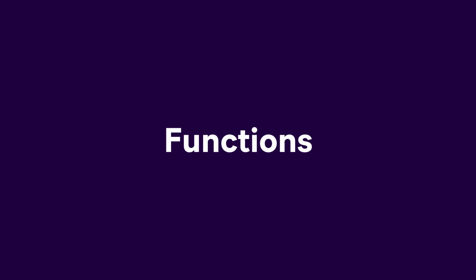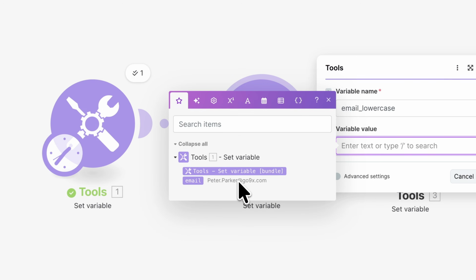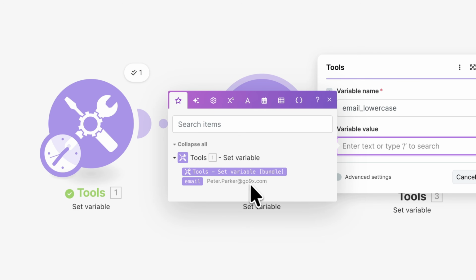Functions let you transform data in your scenarios, whether that's replacing text in a string, summing two numbers, calculating days between dates, and more. To demonstrate this, I've set up some mock data in this scenario. From our first module here, we're getting an email address, but we can see the formatting is not how we would like it. Right now, this email contains uppercase characters, and in our system, we only want lowercase characters. So let's use a function to clean this up.